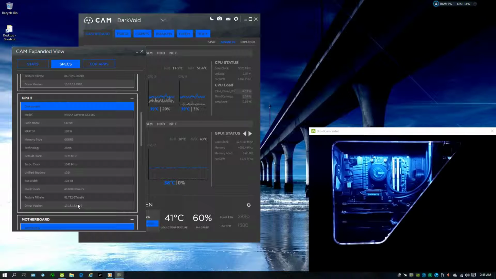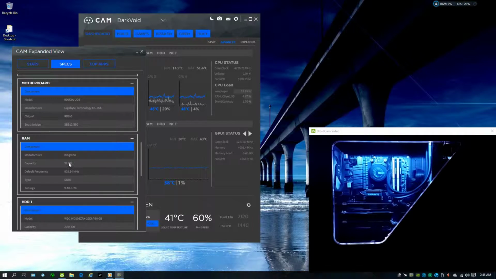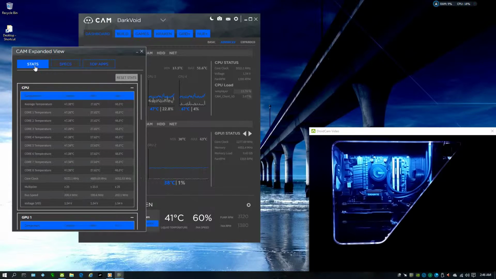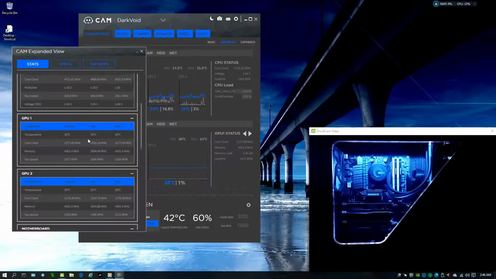pixel fill rate, texture fill rate, DirectX version, motherboard information, Southbridge information, Southbridge chipset, the name of the company, RAM information, all your hard drive information. I mean, the amount of things that are just being tossed at you is just incredible. The depth at which NZXT programmers put in the amount of information that's being given to you is incredible. And this is all information that, again, hardcore enthusiasts want to see.